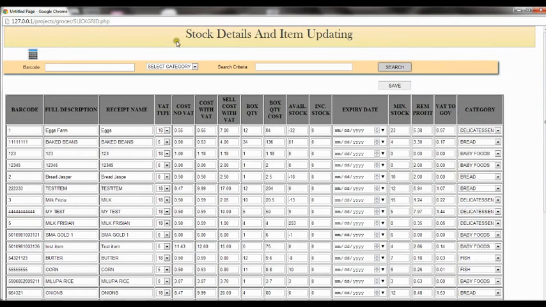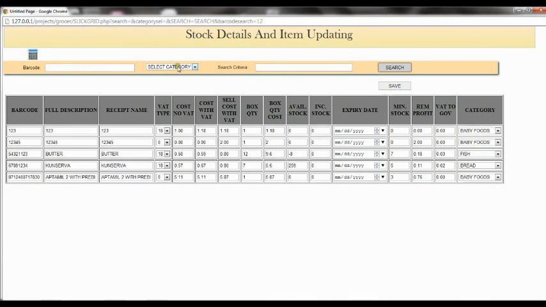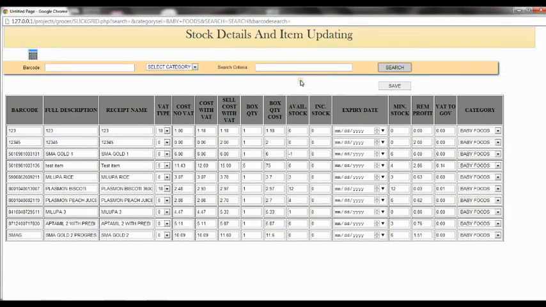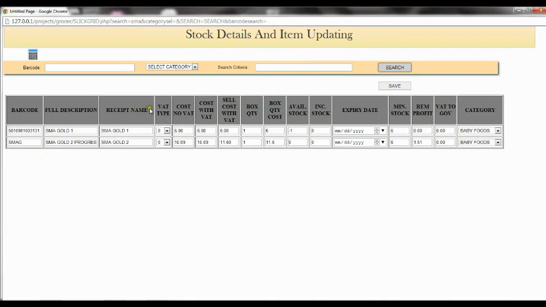The search facility that comes with this grid has three different types of searches. The barcode search field allows the user to type a barcode or part of it, and the system will perform a search based on that criteria. There is also the search by category feature, where the user can search according to a predefined category, and there is also the search by receipt name, where the user can type a whole or part of the receipt name and search on that criteria.